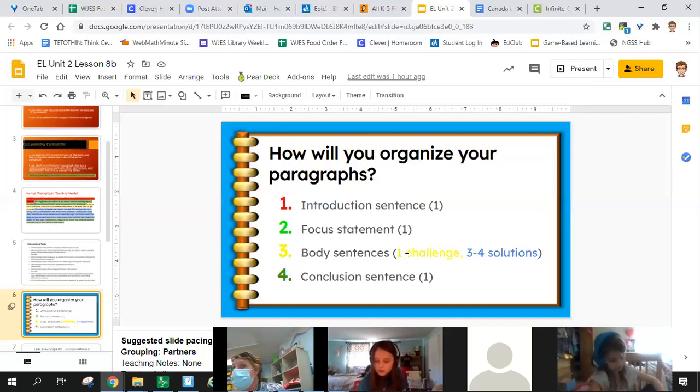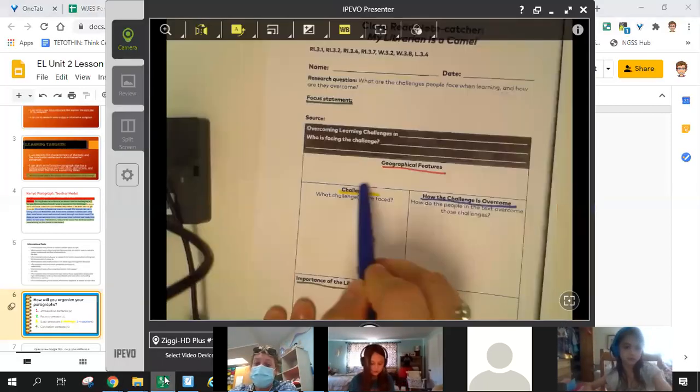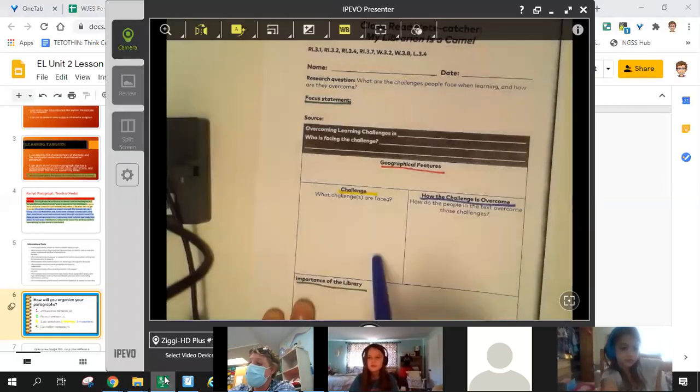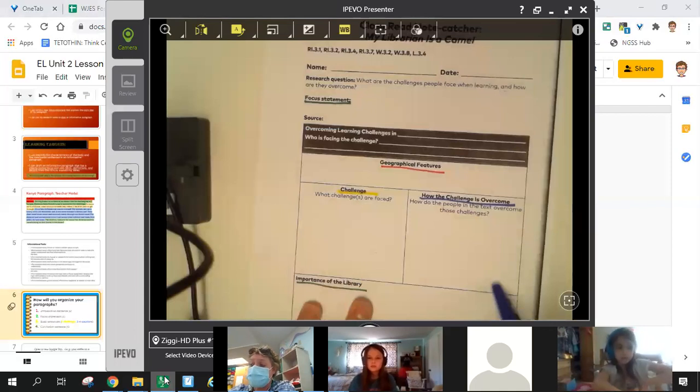Some of you might want to add a little extra information from the text that helps it, because you want to really teach them well. So that might be a possible 5. And then the last one is the conclusion sentence. So I'm going to go back to my dot camera. Here's where your yellow sentence is going to come from. Here is where your blue sentences are going to come from.